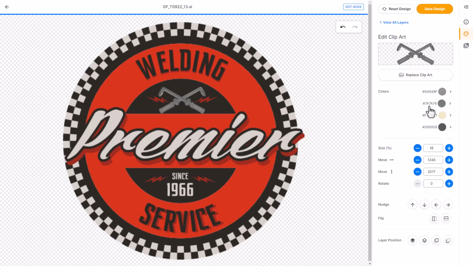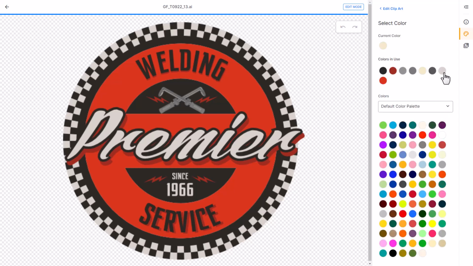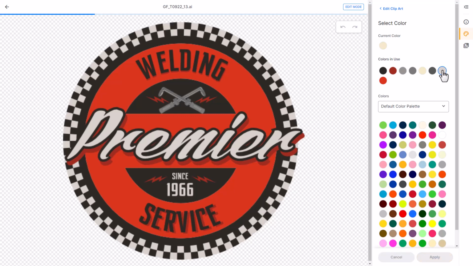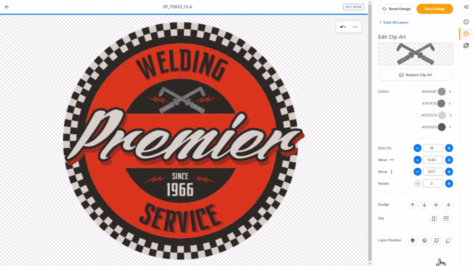And one little trick, I can consolidate the colors in the clip art with the template just by editing the clip art. So I'm going to click on this color right here. This is a color that's already in the design. I'll click on that, and I've just consolidated those colors.